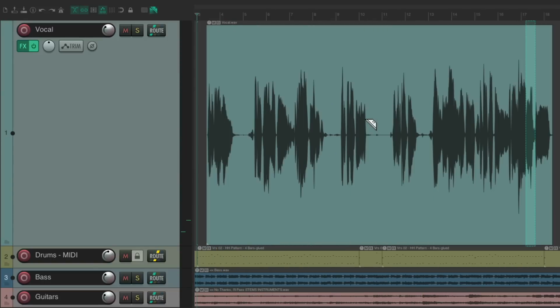It's much faster than having to go to the upper left corner and click in the ruler each time and go back to where we want to edit. And this will also work with MIDI, but with a different action.